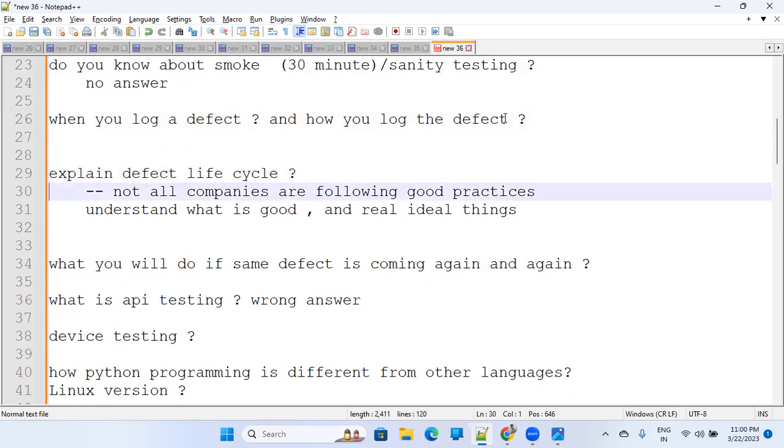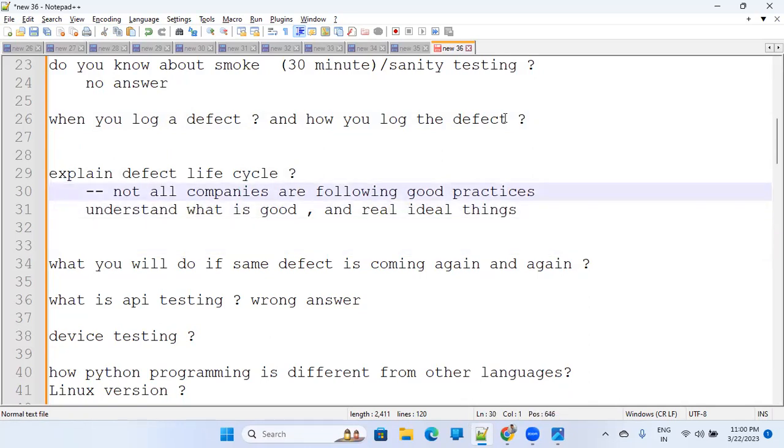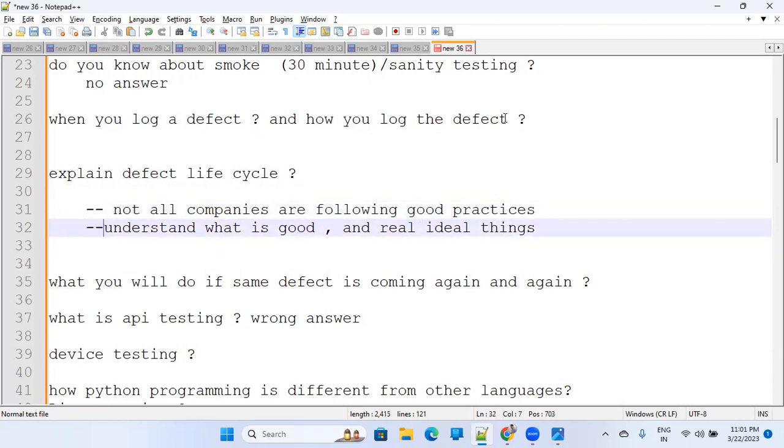Okay. Now the thing is, you answer based on your experience, right? It may happen that you answer based on what is happening at your company. But let's understand, not all companies are following good practices about defect logging. You should understand what should be the ideal process. You have to understand what will be the good practice of defect logging.